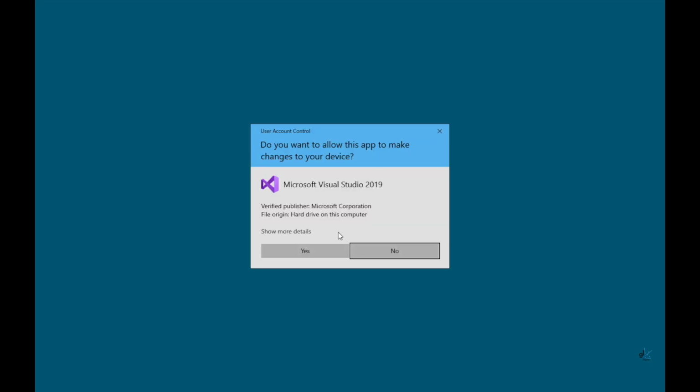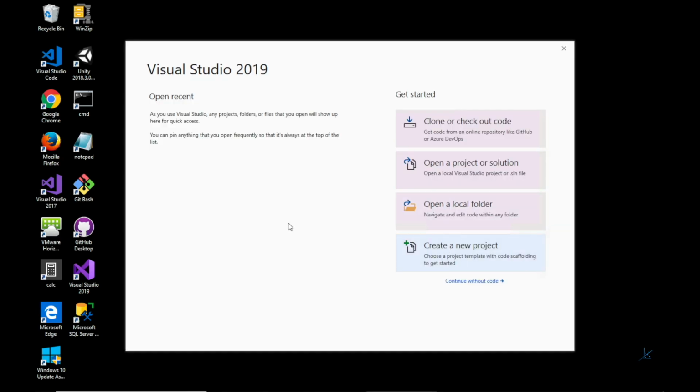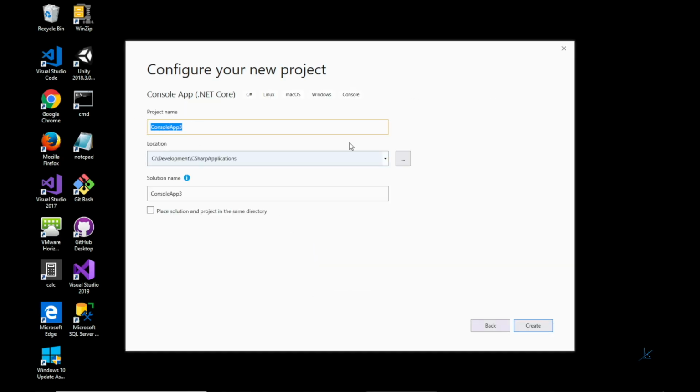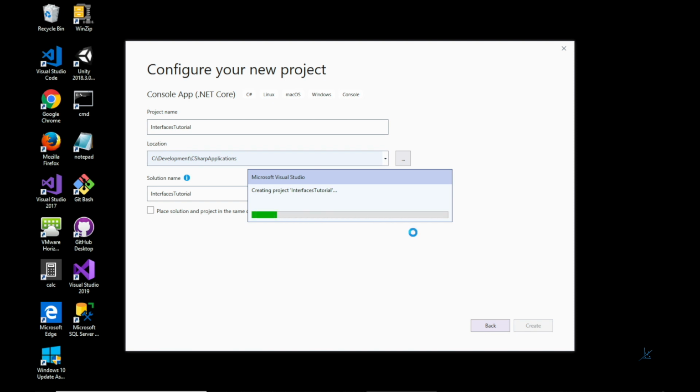Let's first create a project using the console app .NET Core project template. I'm going to name this project Interfaces Tutorial. So the theme of this code example will relate to a construction company.